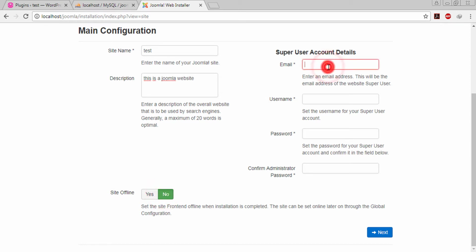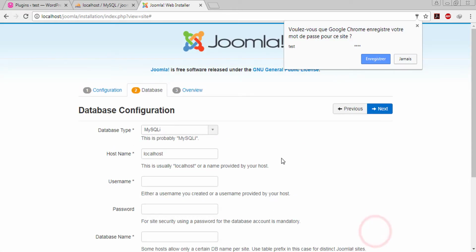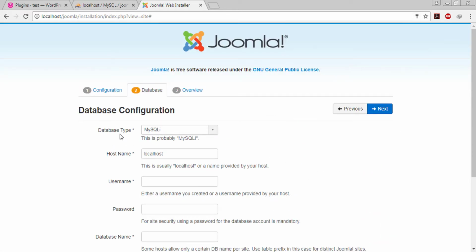You enter an email address. I'm just going to enter test at gmail.com. The username is going to be test again. The password, test, if it accepts a weak password, and test again to confirm the password. Click on Next. Choose the database type. You can stick with MySQL. I'm going to choose MySQL.